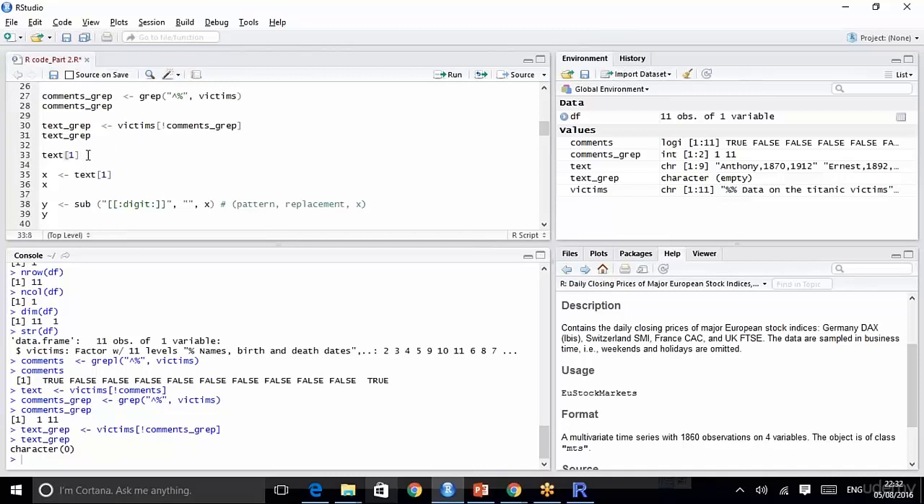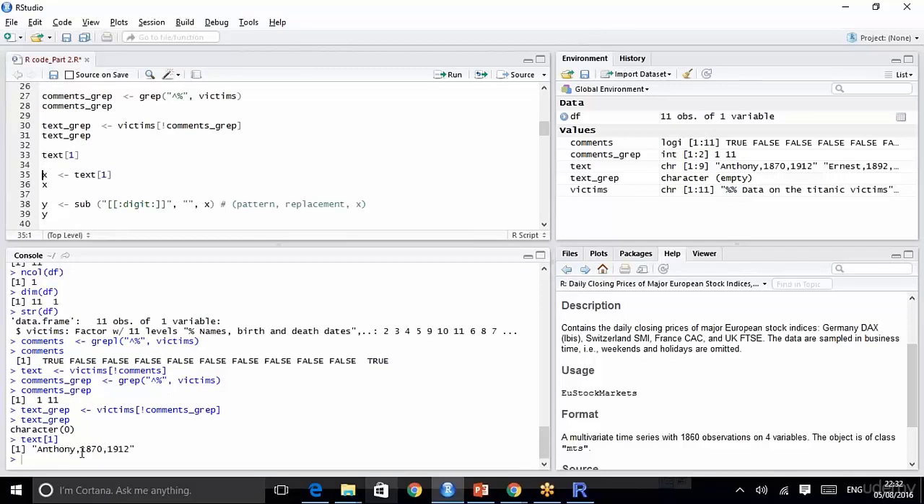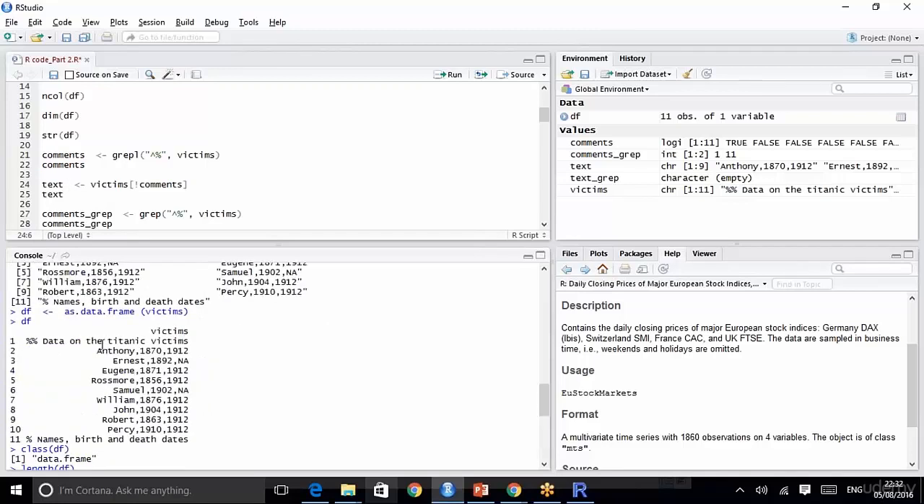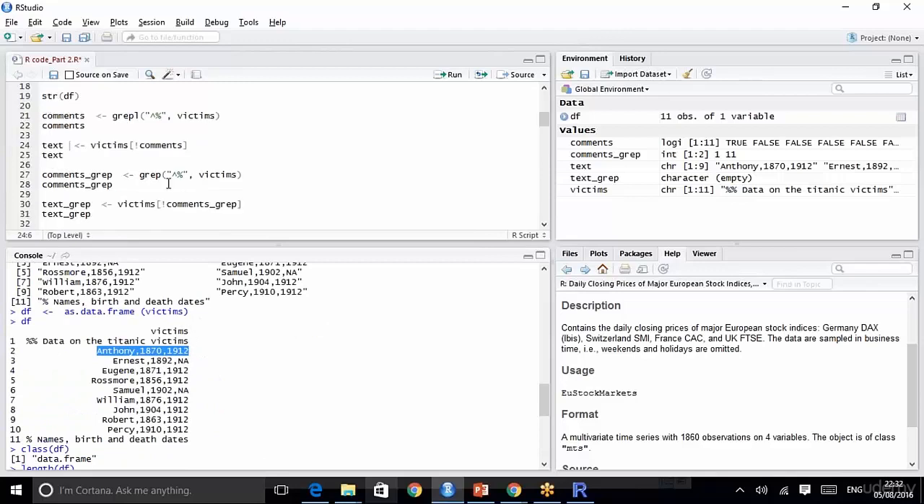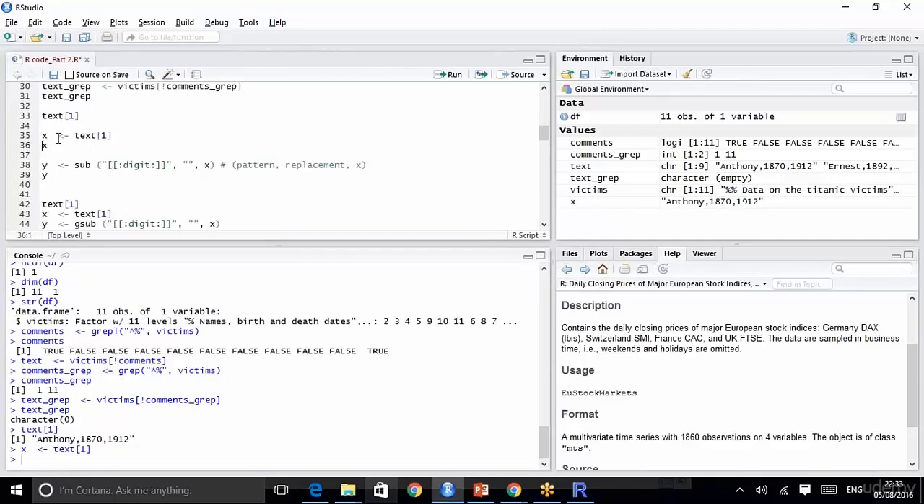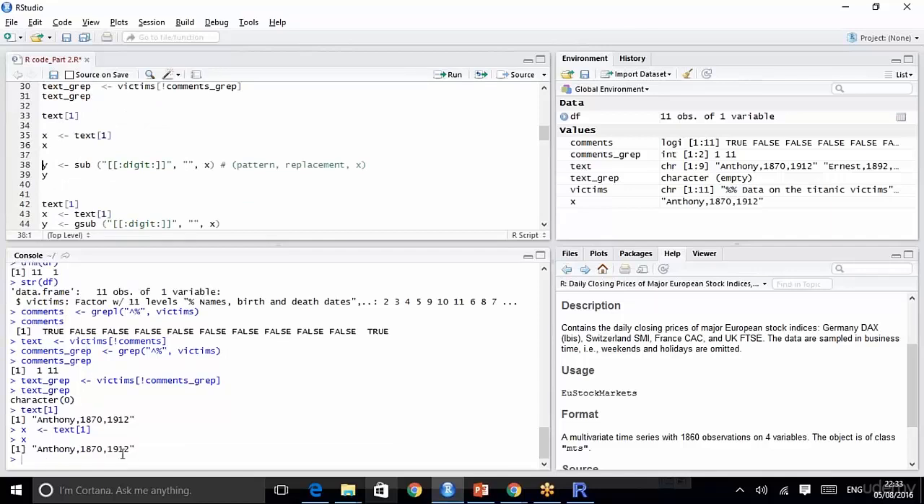But if I do text of 1, here you have text, right? So if you do that text of 1, it will give me the first row, Anthony 1870 1912. Because here what did we do? In the comments, you told everything which doesn't have these two true values, assign it to text. So it has assigned the second row, third, fourth, fifth, sixth, seventh, eighth, ninth, 10th, all these rows to this object called text. And if you want to refer to text of 1, it will refer to the first false, that is Anthony 1870 and 1912. And you can assign that to an object called X. Now if I just run X, you will have Anthony 1870 and 1912.